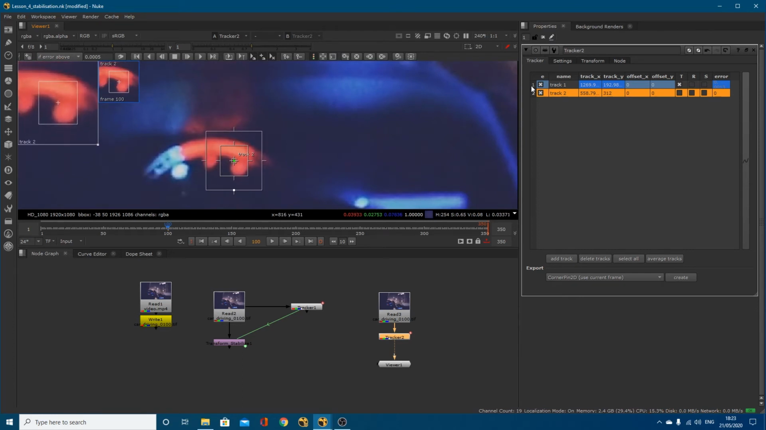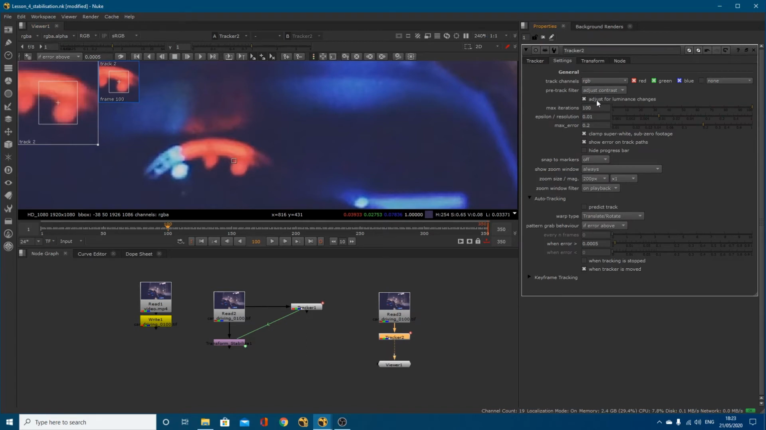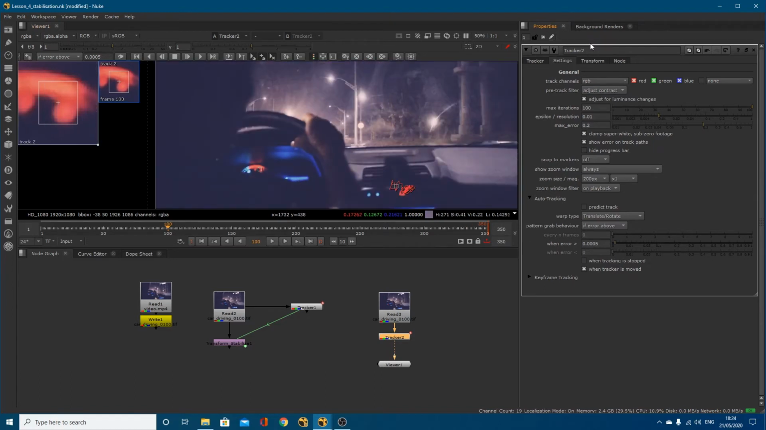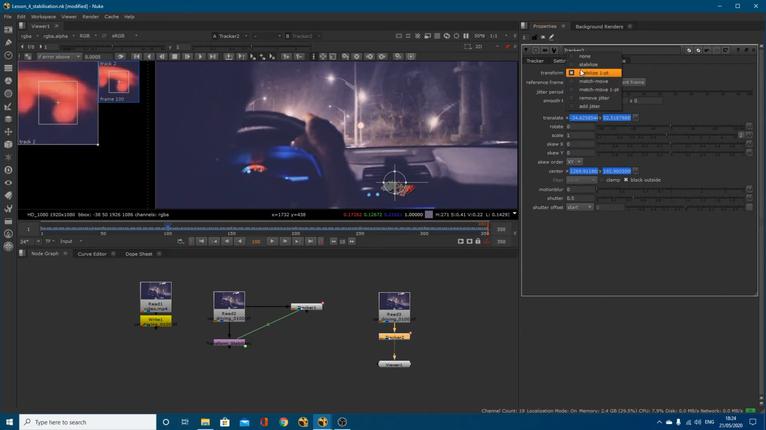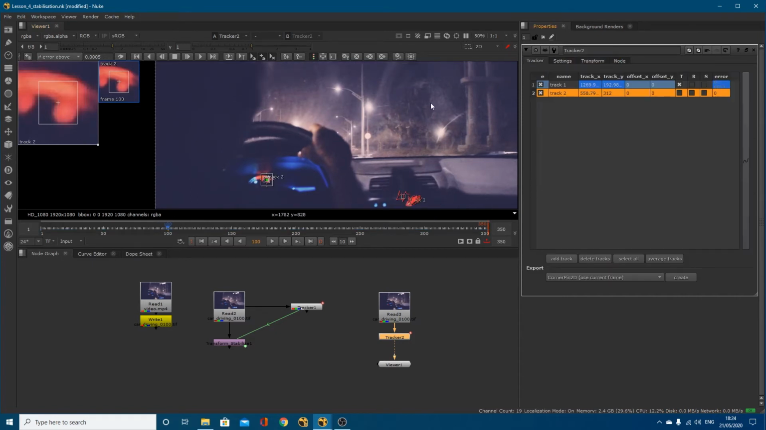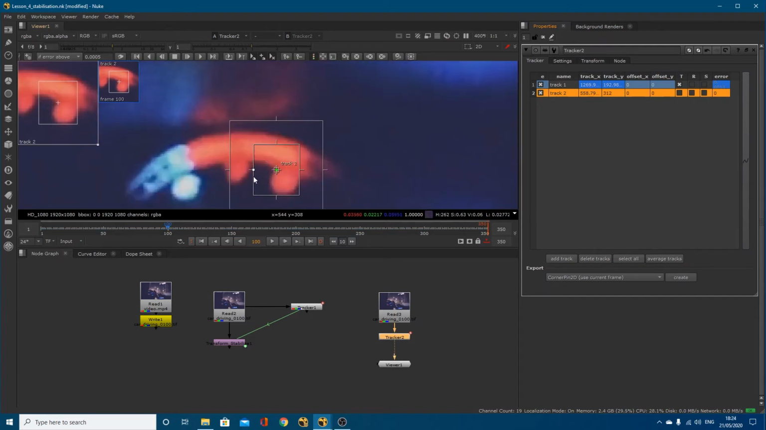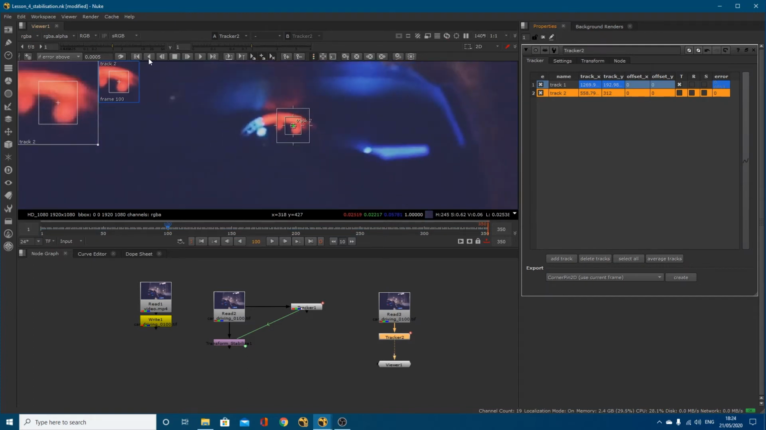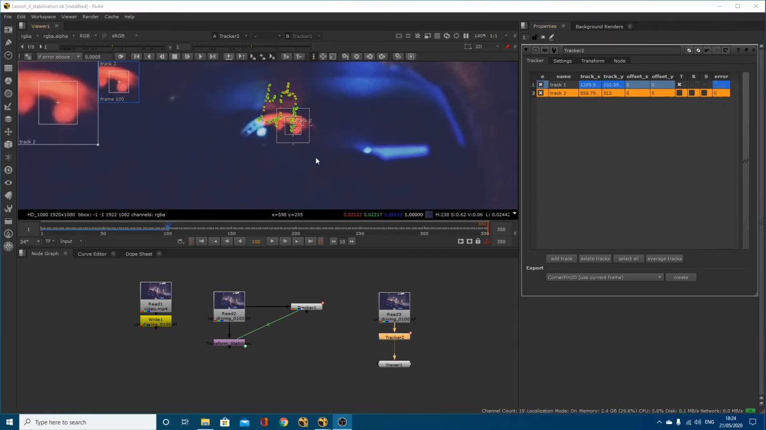Okay, and make sure adjust for luminance changes is on, translation rotate is on, when error, if so, pattern grab behavior is set to if error above, and this is set to 0.0005. Okay, I just made that more sensitive there. It was normally 0.001, but I always make that more sensitive, just to get a better result. I'm going to come into my transform actually and turn stabilize off as well, just so nothing glitches. Anyway, I've got that set up. What I'm going to do now is track backwards, and I'm now going to track forwards from frame 100 to get the rest of it.